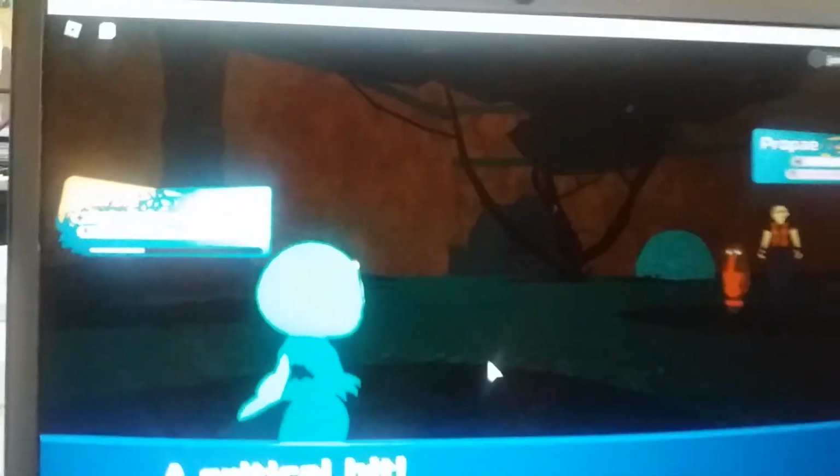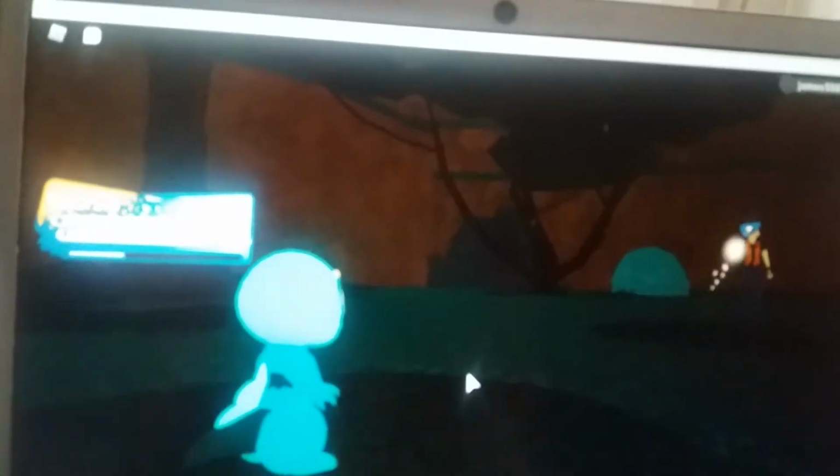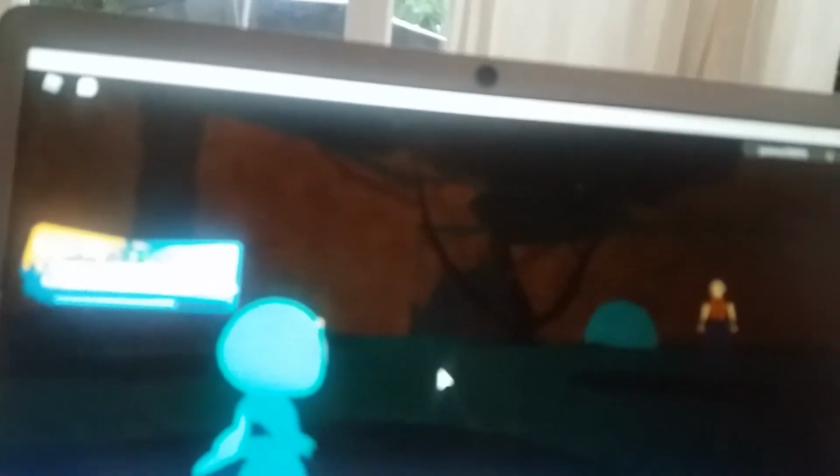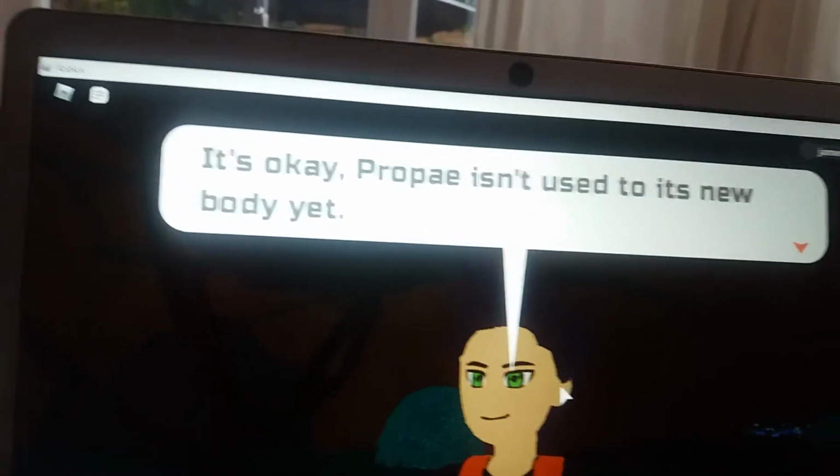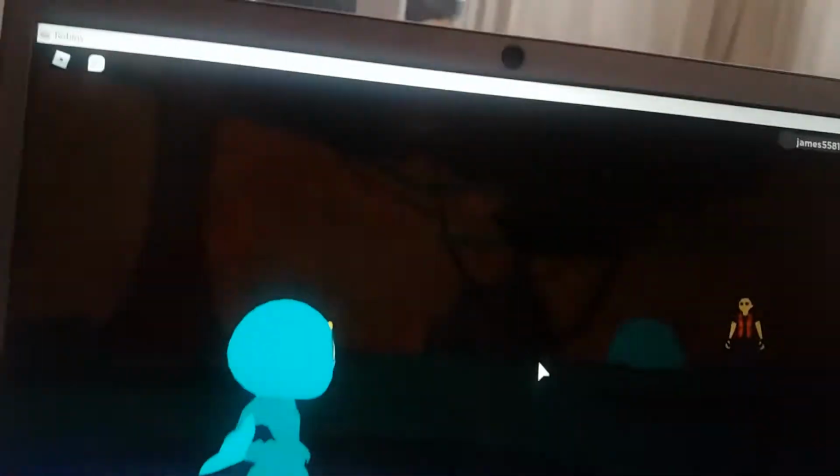Fire strike for this Squirty. There we go, and the opposing prepare fainted. Squirty attained 100% experience, and my hamster too grew up to level 7 now. It's okay, prepare isn't used to its new body yet. Okay, so we will see £224 for winning. Thank you for that, Fro.